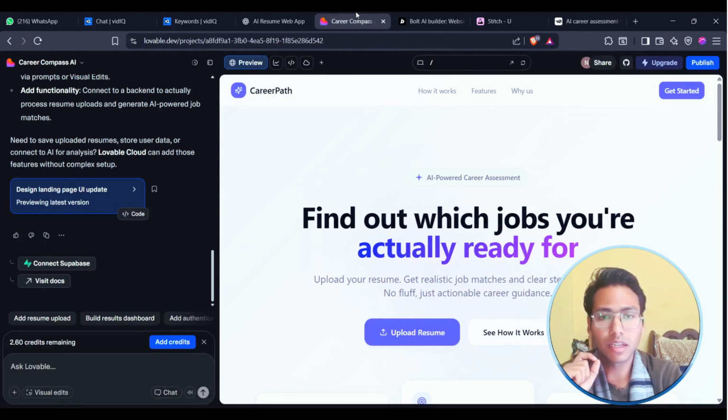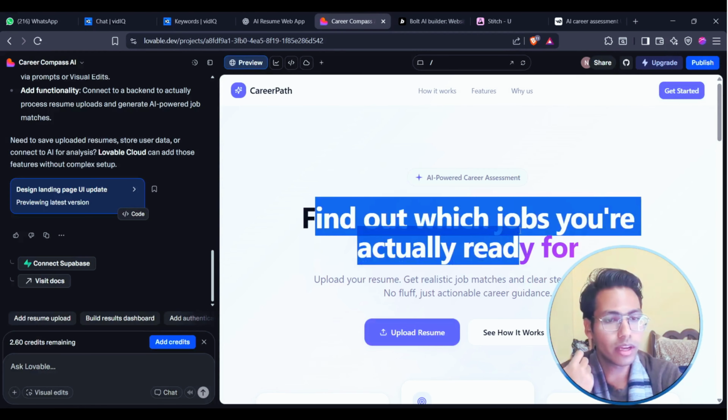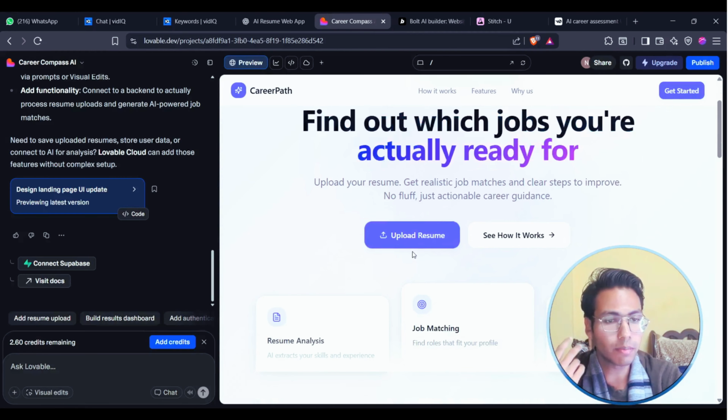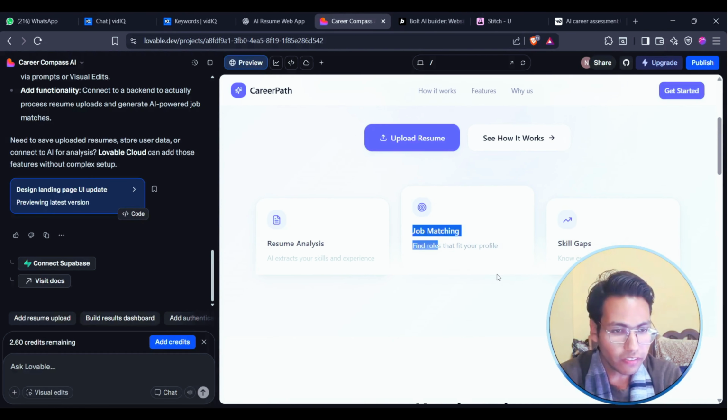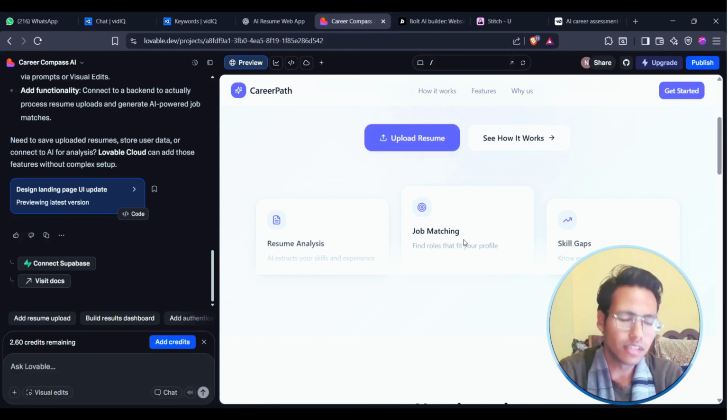So coming to Lovable itself, if you see, it's clearly generated what we need, and find out which jobs you are actually ready for. We are getting a button to upload the resume, see how it works, and it had a fade effect here with the in between card having a lift, which looks nice.